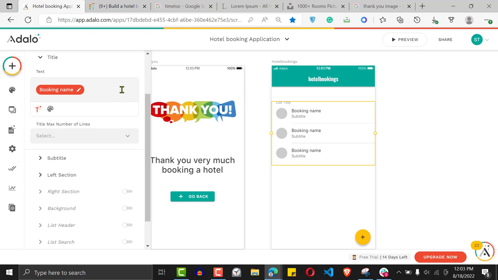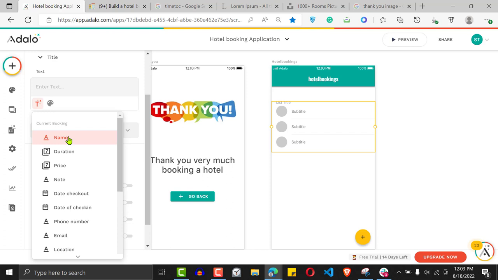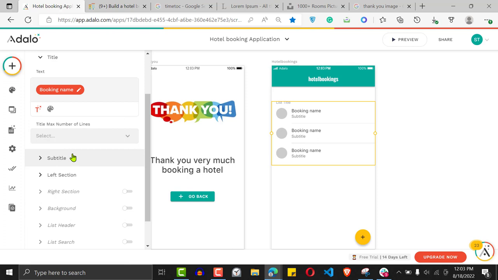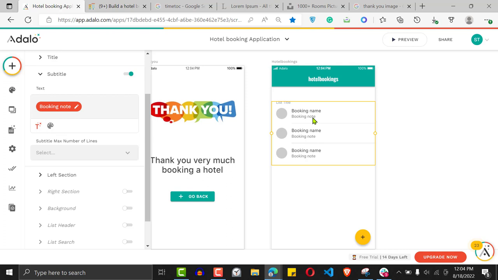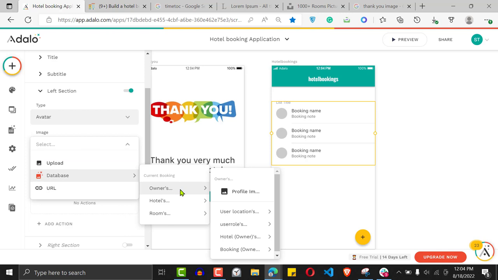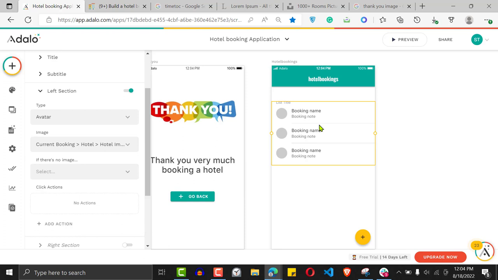So we'll click on the plus sign. Name of the booking, not really. We'll see if your booking has a name. So subtitle, take it away. This will be, let's just say, the note. And for the left section, for the avatar, we would just say the current hotel room, the current hotel image. So that's fine, that's what we want to do there.